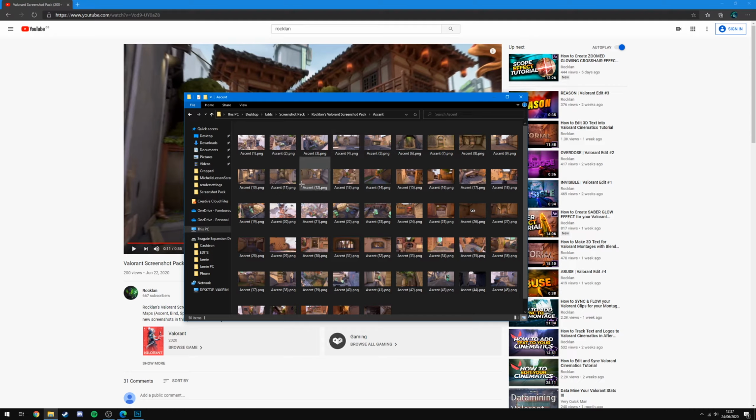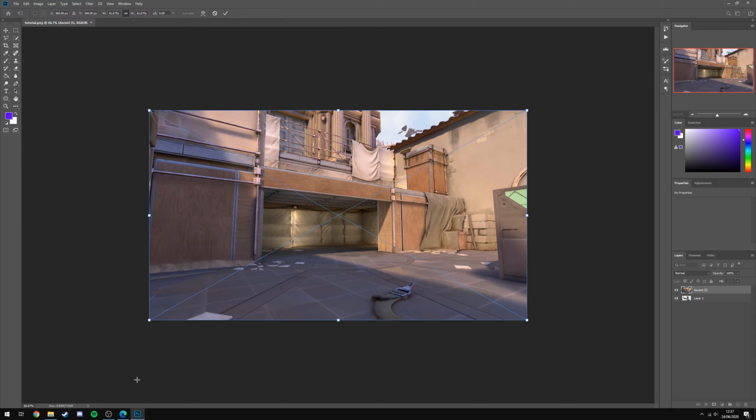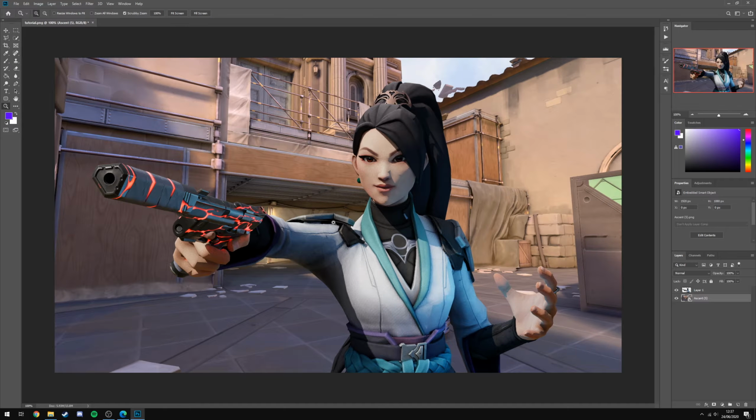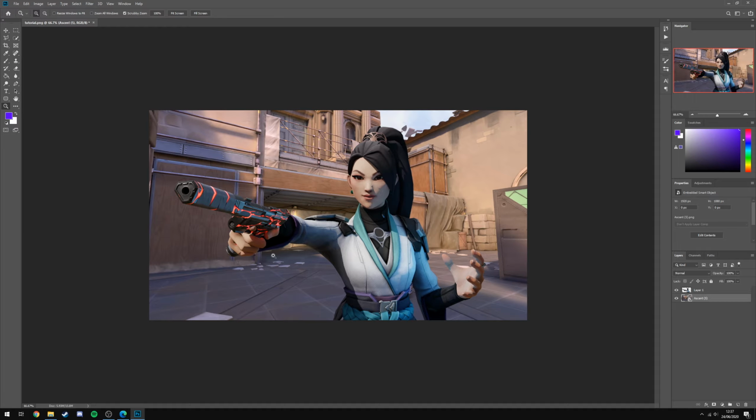So for me, I used an Ascent one. I used Ascent 5 in my thumbnail. So if I drag and drop that in and drag it behind the layer of that, you can see that's the background that I used in my thumbnail.